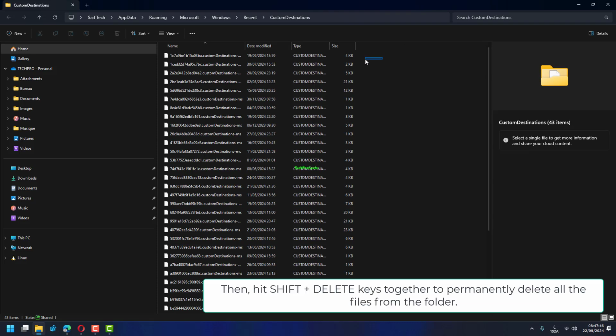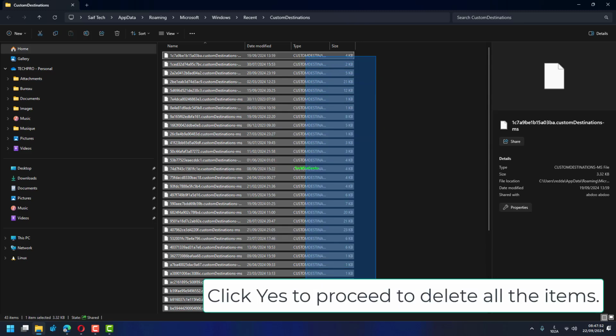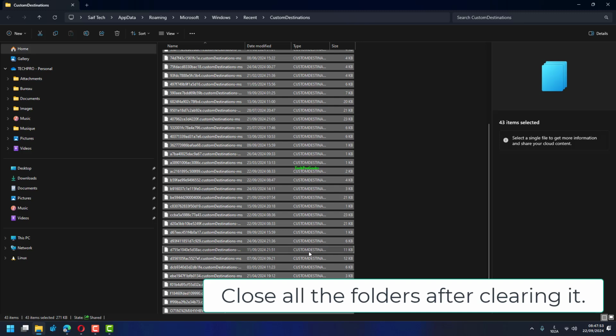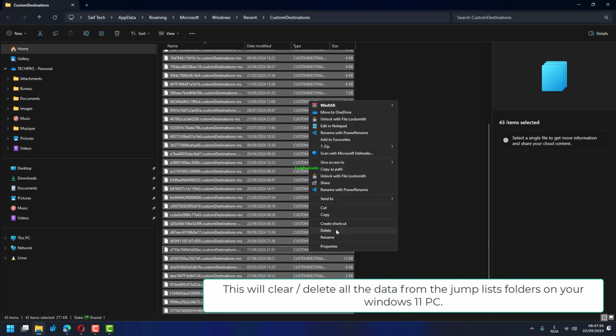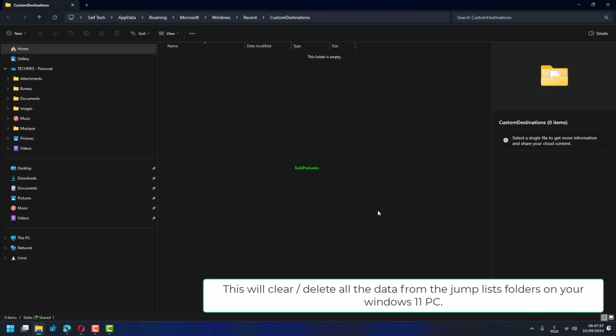Then hit Shift plus Delete keys together to permanently delete all the files from the folder. Click Yes to proceed to delete all the items. Close all the folders after clearing it. This will delete all the data from the jump lists folders on your Windows 11 PC.